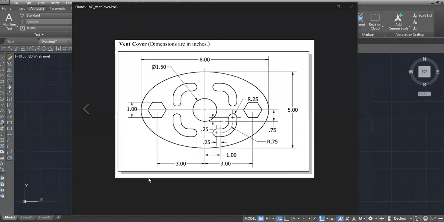In this video, we are going to draw the vent cover. Here are the dimensions of the vent cover. So the first thing we are going to do is draw this ellipse with a major diameter of 8 and a minor diameter of 5. And then we can draw this 1.5 diameter circle.